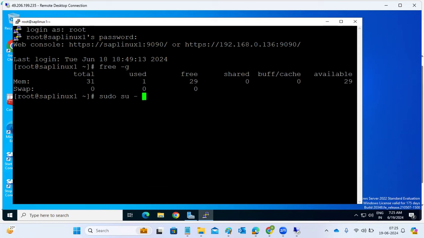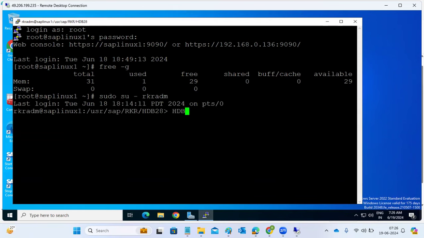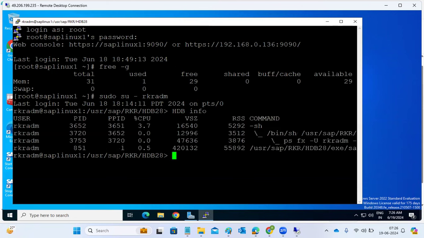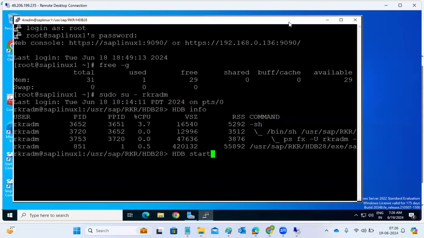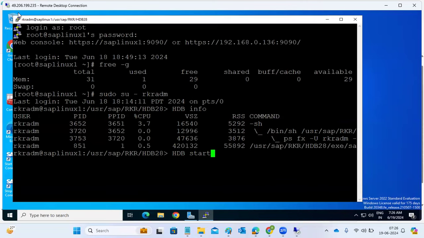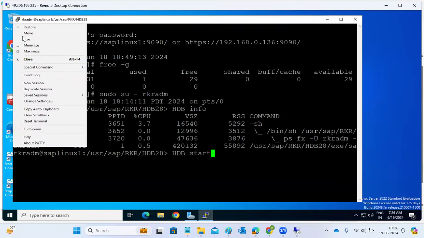Now go to the RKR database here. What is happening? Run HDB space info, and you see nothing is there. Now when you start the database with HDB start, the data will be reloaded to the main memory here. So we can observe it here.